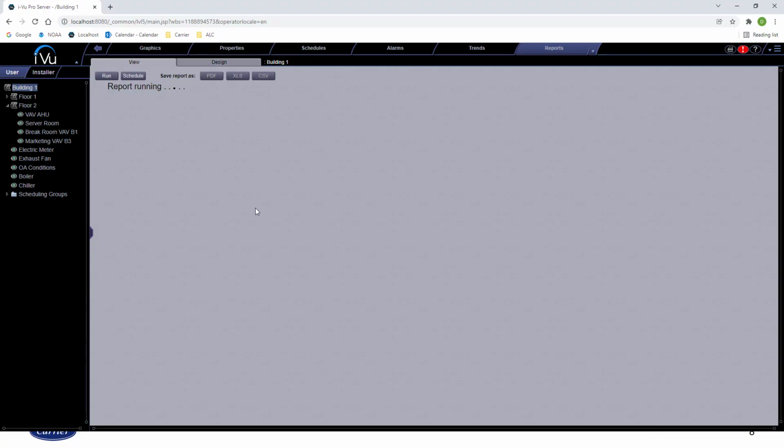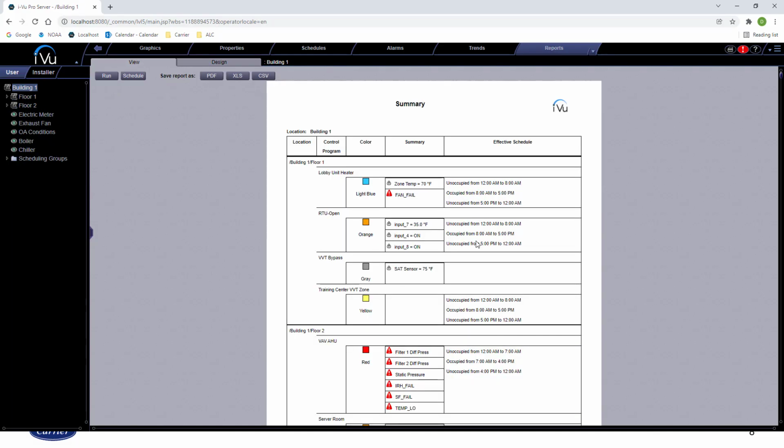So this is going to go through every single piece of equipment that we have in our iView system, run this report, and it shows us a few quick, easy things right out of the gate. Our location, floor 1, control program, which pieces of equipment this is running, what our color codes are, light blue for our lobby heater, this is what we display on our floor plan. If we have anything going on, such as locked values or alarms, and what the effective schedule is. So this is a quick, easy report.